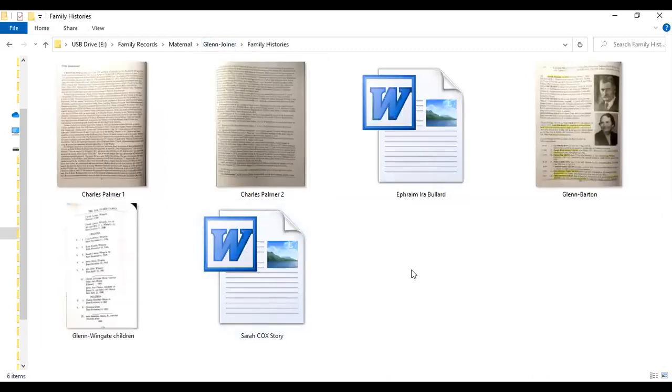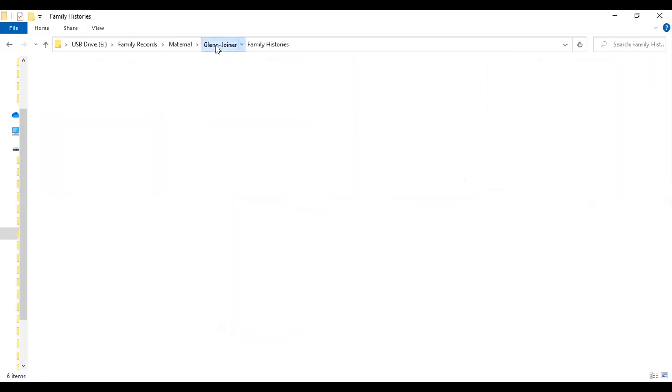For family histories, these are pages that I have copied from family history books or written documents on specifics, so they'd be profiles of ancestors. And you see some of these are obviously my copies that I've highlighted quite a bit.